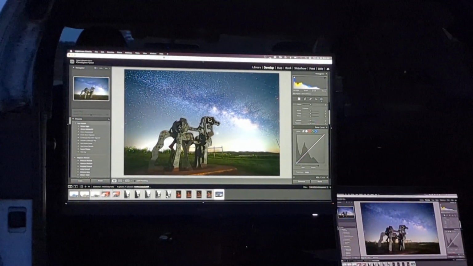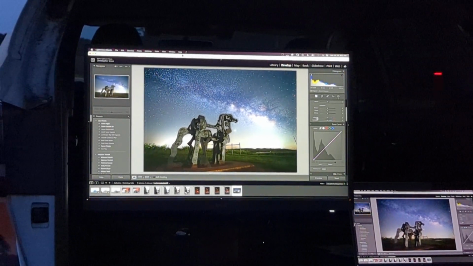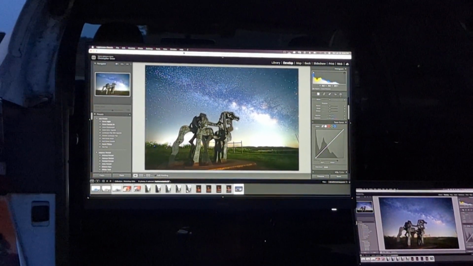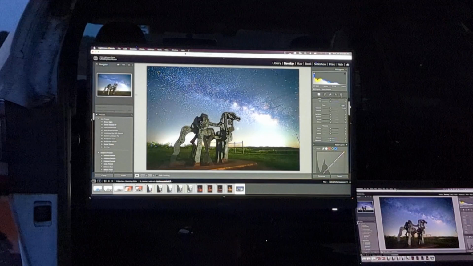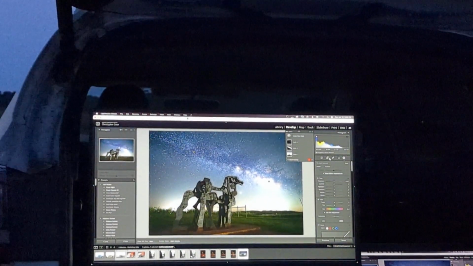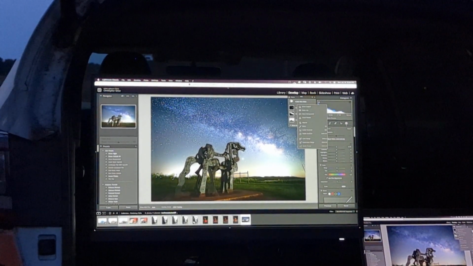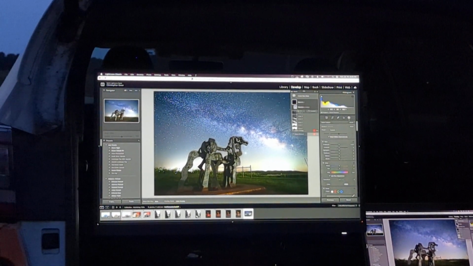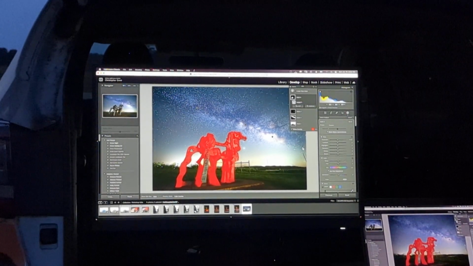And if I want to start doing things with the Iron Horse, when I took this picture in 2020, Lightroom didn't even have some of these options. So I'm actually kind of curious from a personal perspective, how well is it going to pick up the Iron Horse as a subject. I'm going to hit select subject. Did a pretty good job.